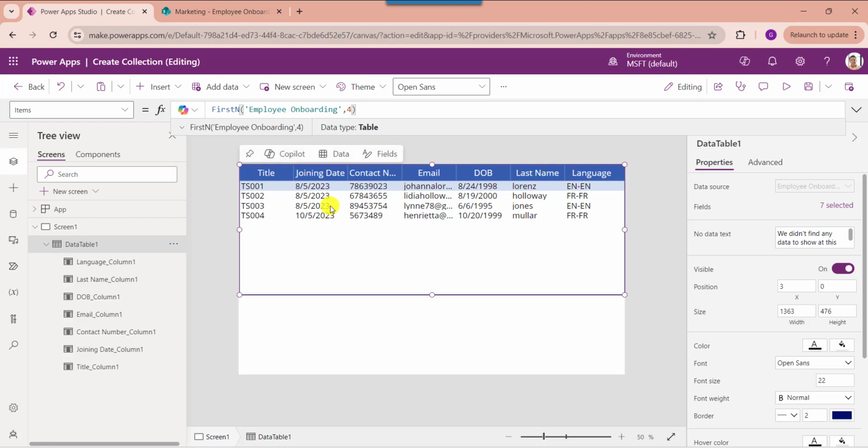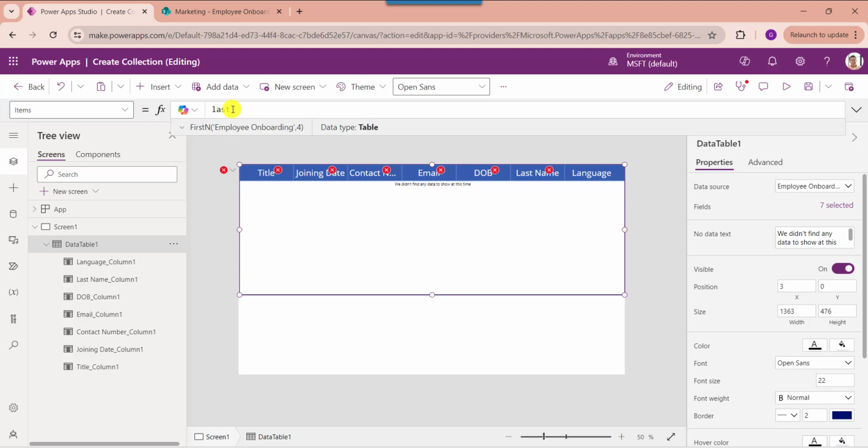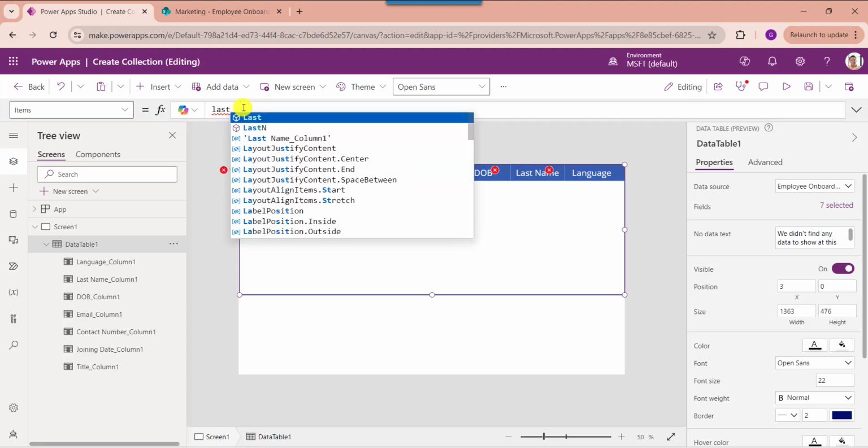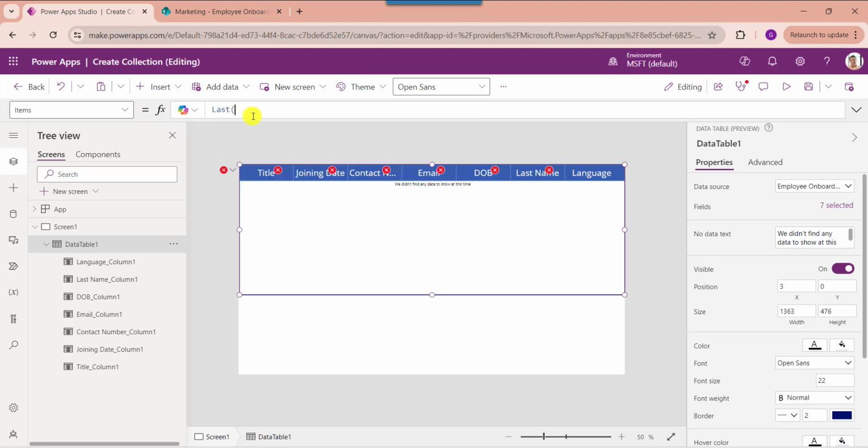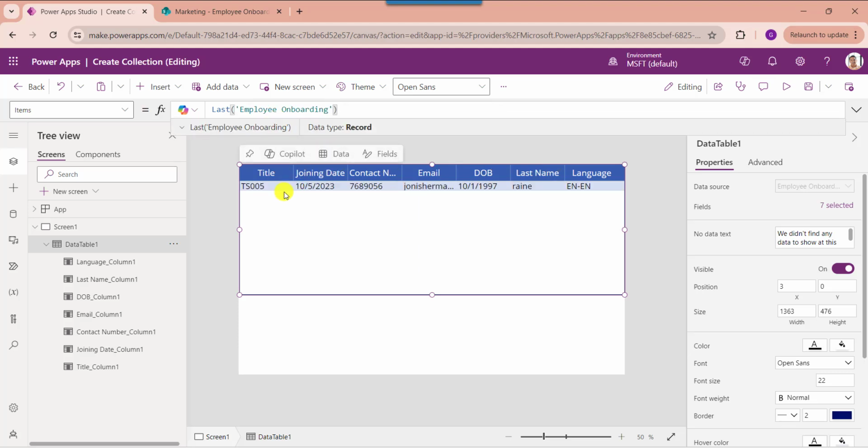In the same way, if you want to get the last record of the SharePoint Online list, just use this formula like this. You can see here, this is my last record of the SharePoint Online list.